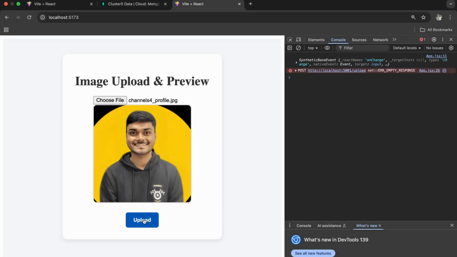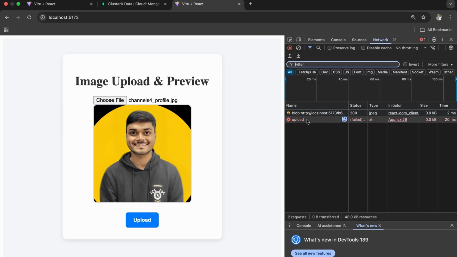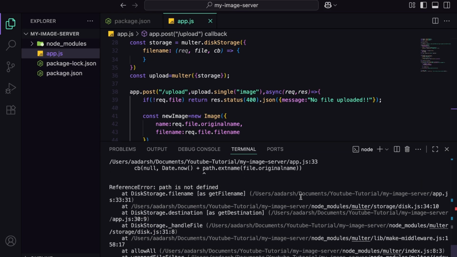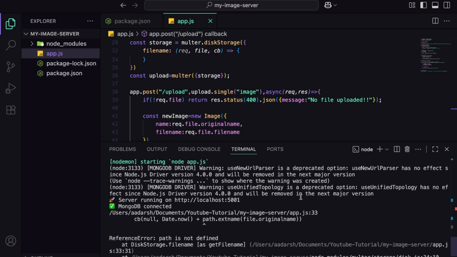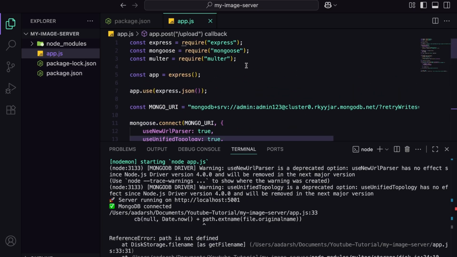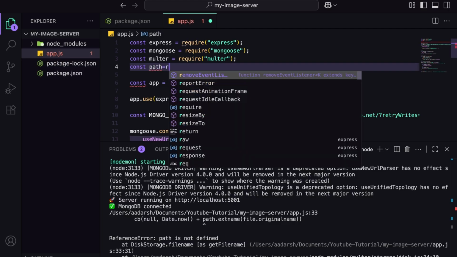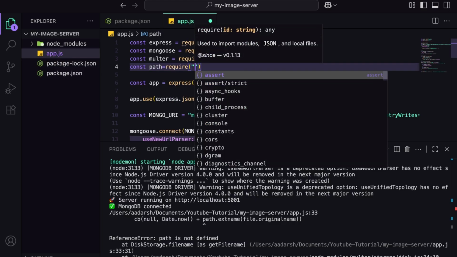Click on the upload, and here I am getting an error. Let's see the network tab. Okay, upload is failed. Let's see the server, and here I am getting some issue, and it is saying that path.ext name is not defined. Wow. Okay, I think we have to import the path. So I will come here and I will just write const path is equal to require path.